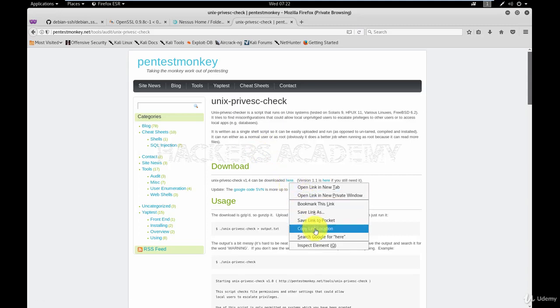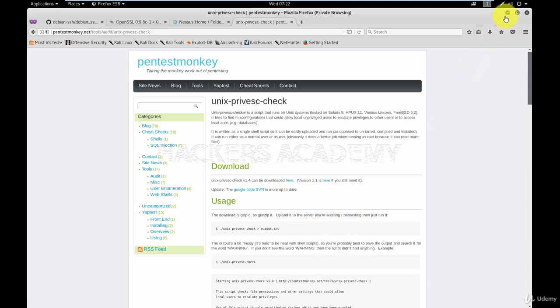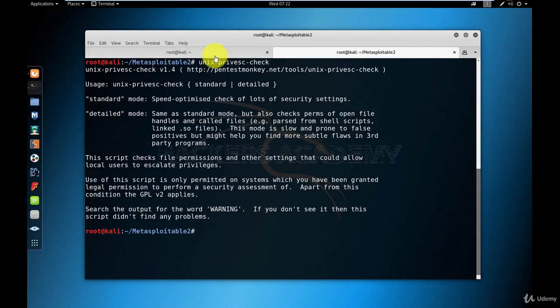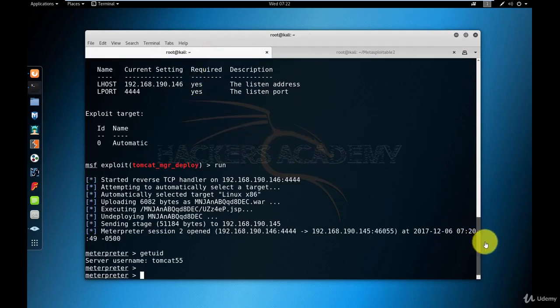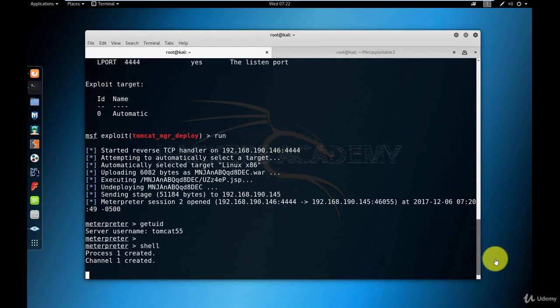I'll go back to my Meterpreter shell and ask Meterpreter to allow me to interact with the native Linux shell. And to do that, we've seen this before, you type shell. And this drops me into the native Linux shell.